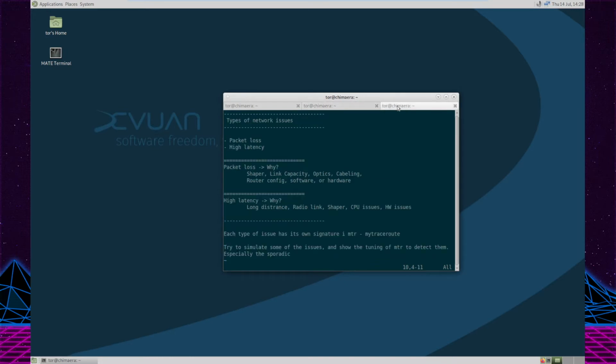What type of network issues can you have? Well, as I mentioned, you have packet loss and high latency. These issues can be caused by different types of problems. You can have a shaper and a link capacity issue: if you fill up the link, then the shaper can generate packet loss. And if you have exceeded link capacity, then of course you will also get packet loss.